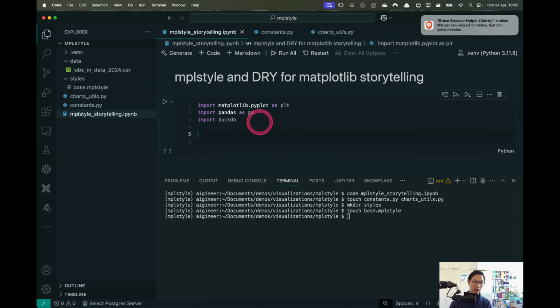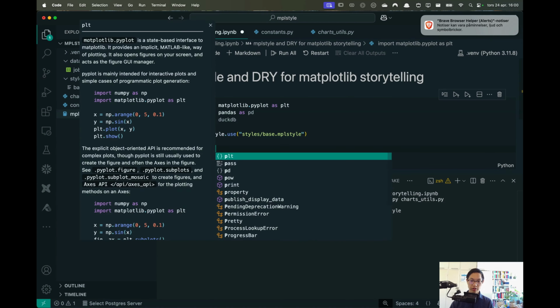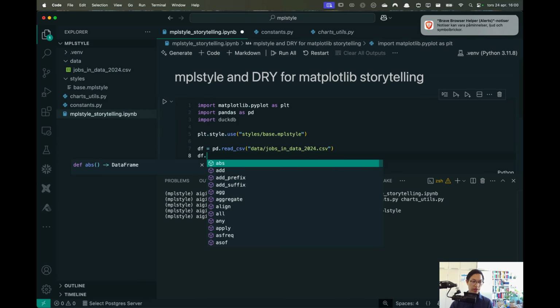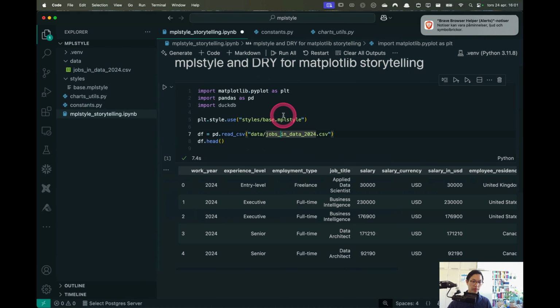So now we have done the basic setup. We need to do plt.style.use. This gives us the possibility to use this one, mpl style. And then df equals pd.read_csv data/jobs in data 2024.csv, df.head. As you can see, here we have some jobs.